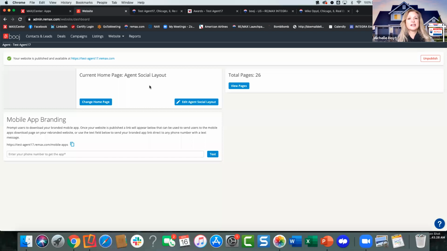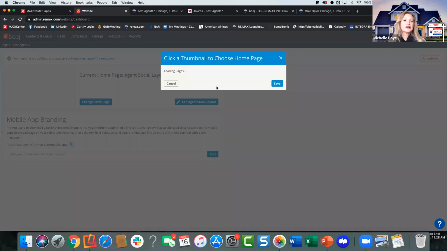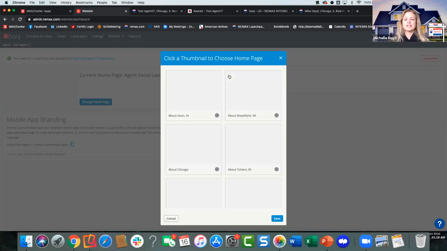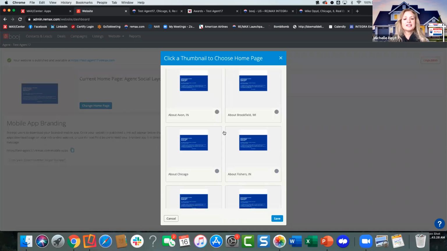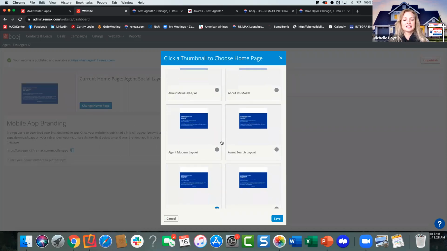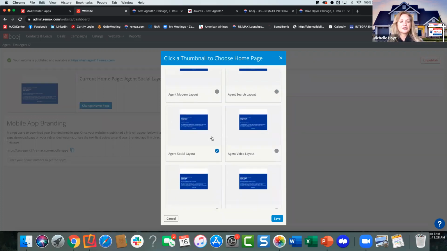Let's talk about what a good website homepage should have, right? So let's click right here where it says change homepage. You're going to have different layouts to choose from. There should be several basic ones that you can choose from. Now I've done a number of customizations on mine, so it's got some strange things going on. The one that I chose is Agent Social Layout.